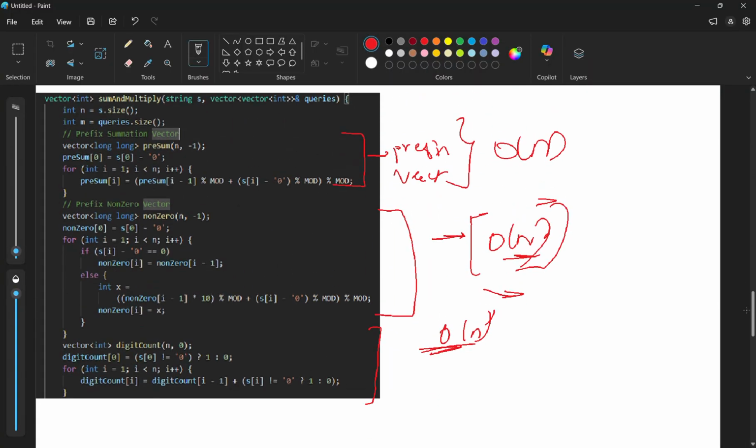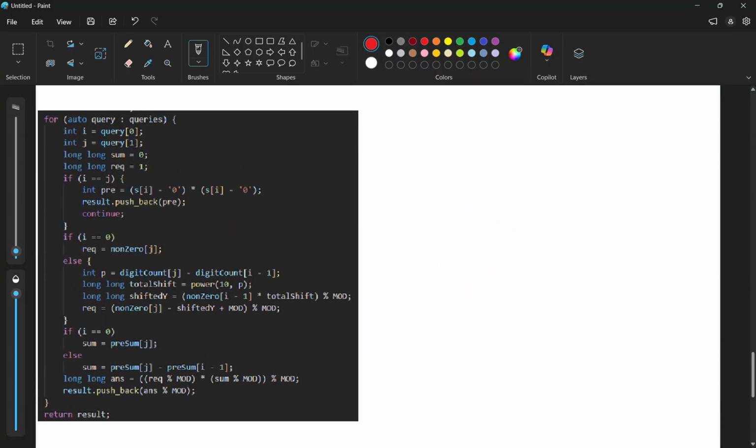After finding these three arrays, now we have to perform the query. This is the code of performing the query. So how is it going to perform the query? First of all, I am just finding the sum and the requirement.